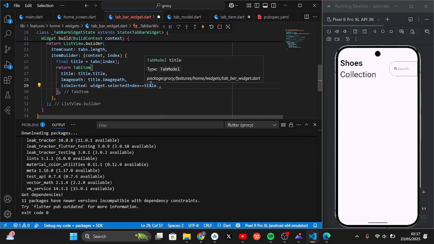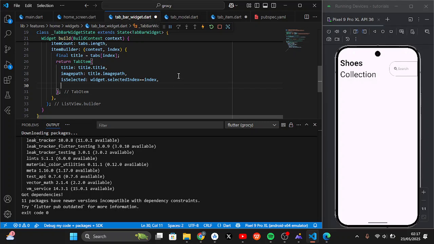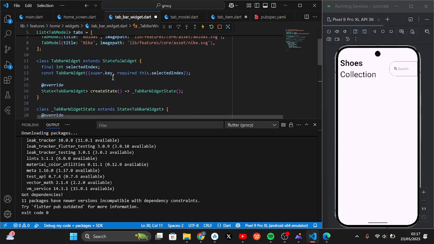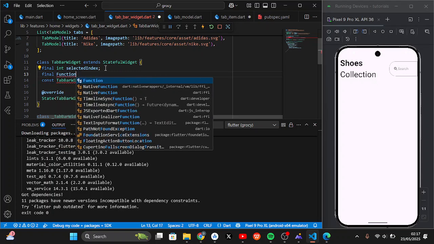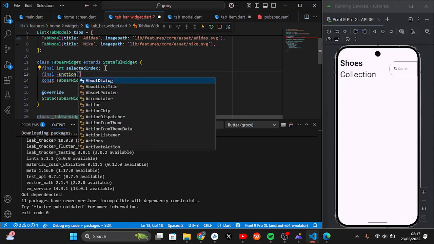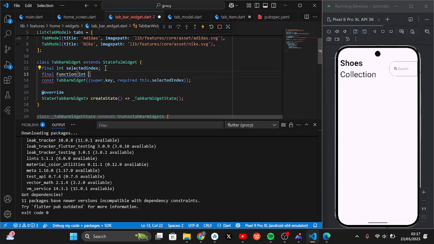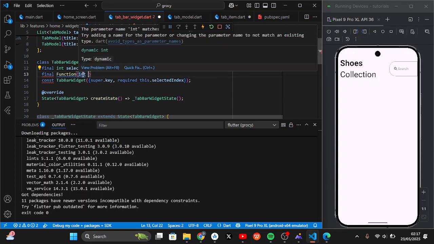No. If we use the length, it's still going to be longer, so I think we'll just stick to the index, current index. So if it matches, give it a particular color. Right, so we're going to have another one, which is going to be for the navigation. So we're going to have a function, and are we going to pass an integer? I would say so.